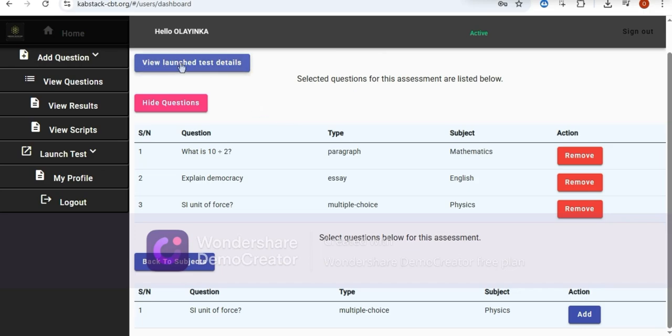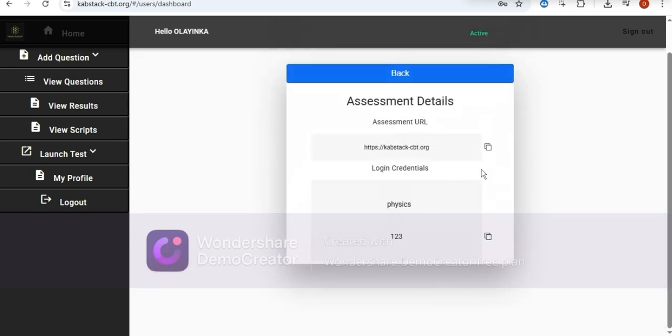Now let's view launch test details. So you can see here. You can just copy this, which is the URL to the website where the students can take the test, and copy this as well, your username and password to login. So that is it. Now let me go to the main page of the application, which is this.